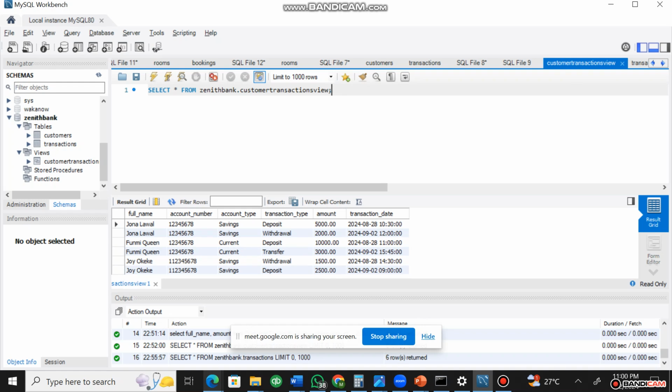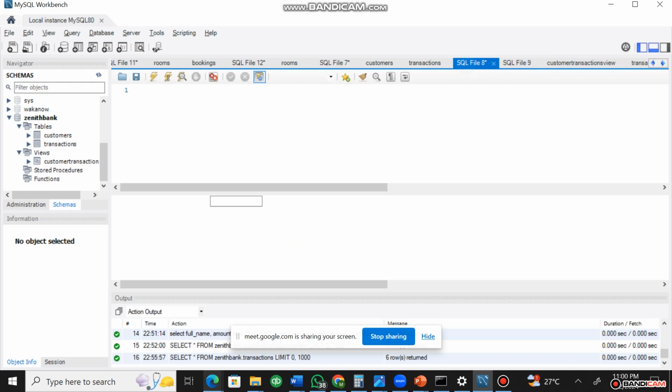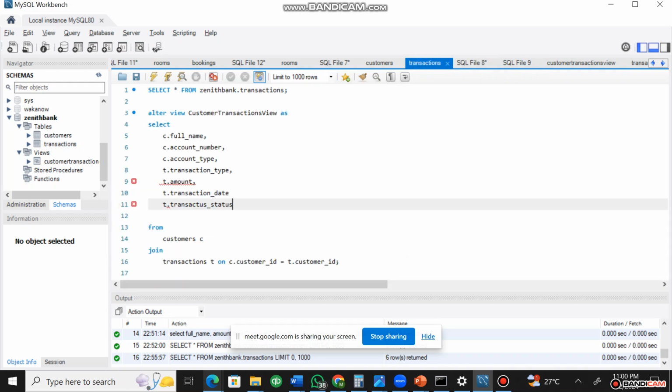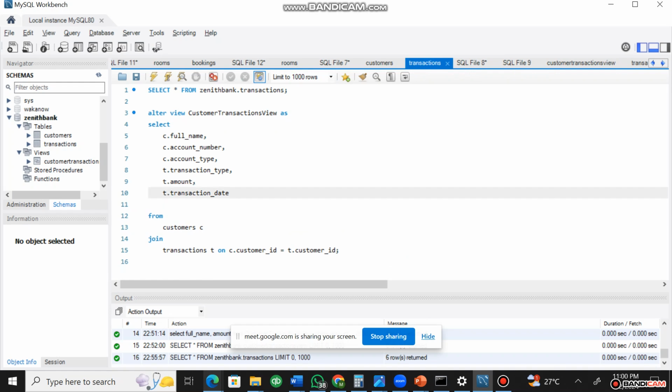Please let me see the table for view. Let me see how the view is created. Show the work for the view. Okay, let me remove the transaction status. It was not supposed to be there. Okay. I've told us why I use C, why I use T. Encoding.